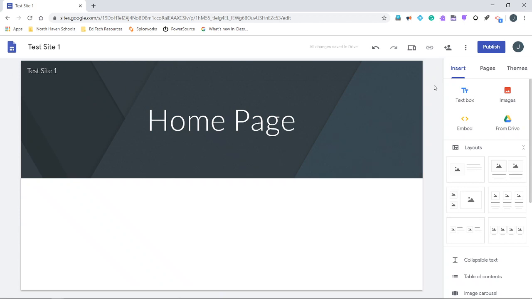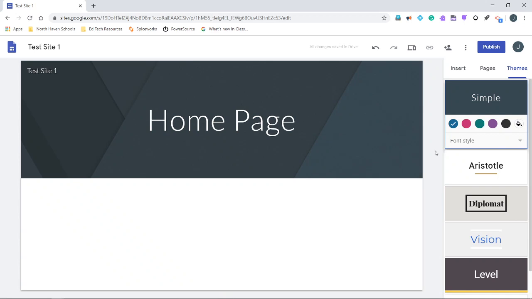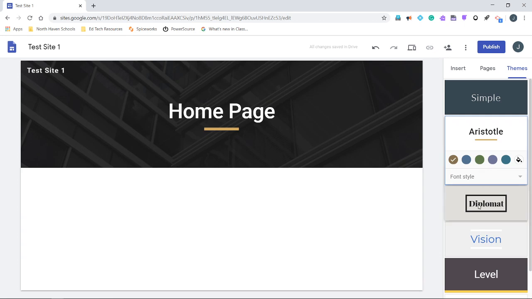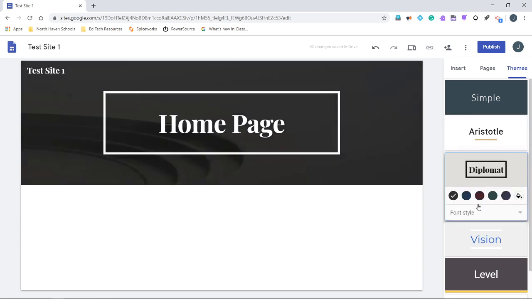The next thing you might want to decide is you come over here on the right top and you can see you have themes. These are preset options similar to PowerPoint, where it will have fonts and colors that work well together already organized for you. So if I click on a different theme, it's going to change the look of my page.